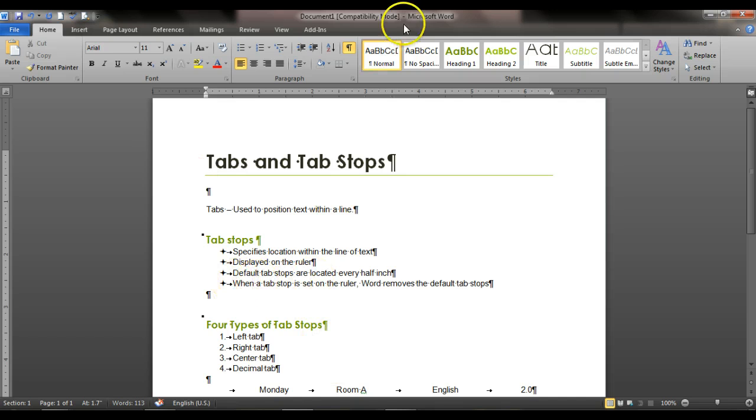Also, when a tab stop is set on the ruler, Word removes the default tab stops. So if I'm going to be setting a specific tab stop, those ½ inch default tab stops are removed. I'm going to turn off my show hide button.